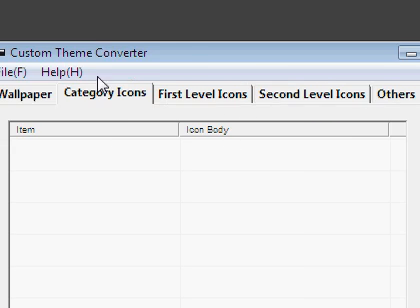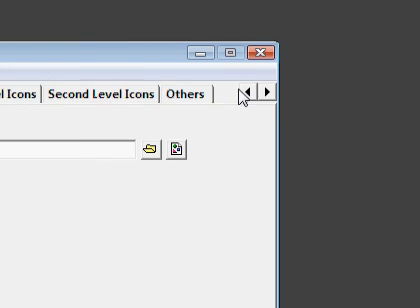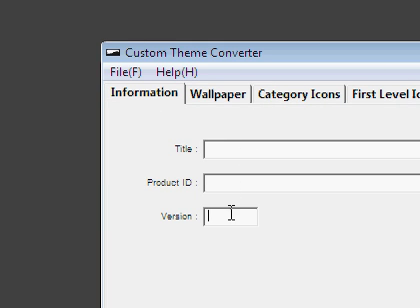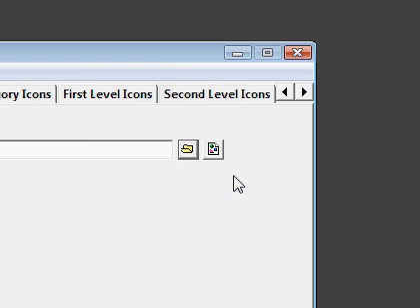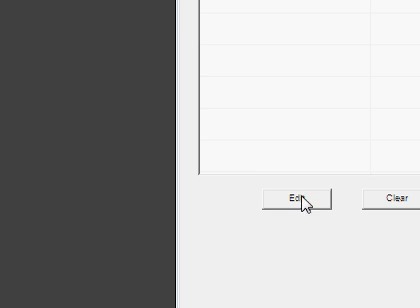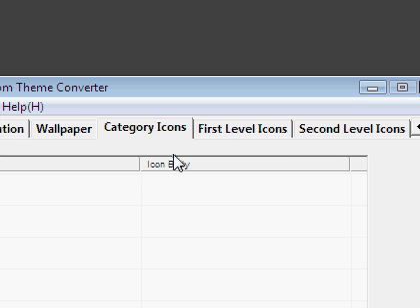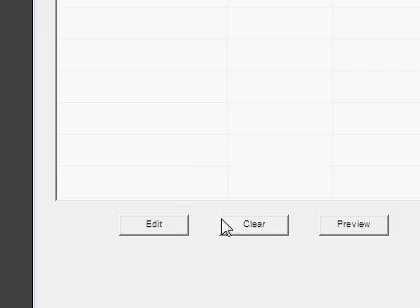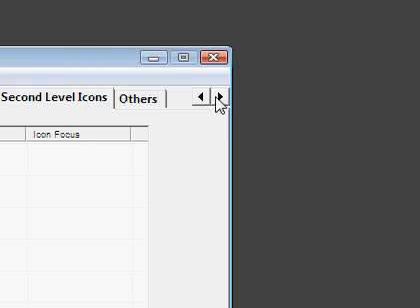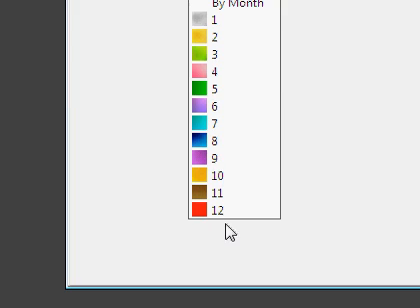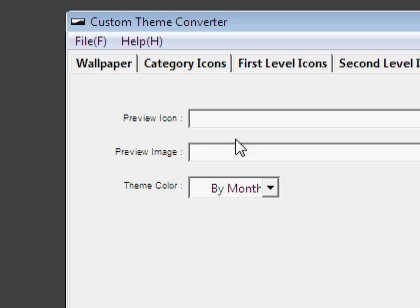Category icons, wallpaper, so that's our information. Wallpaper, category icons, first level icons, second level icons, others, theme color, preview image, and preview icon.